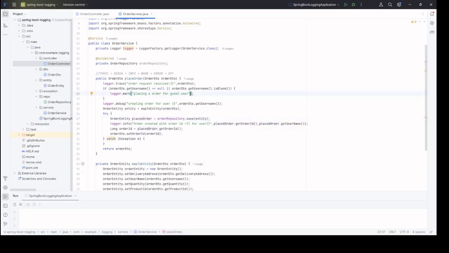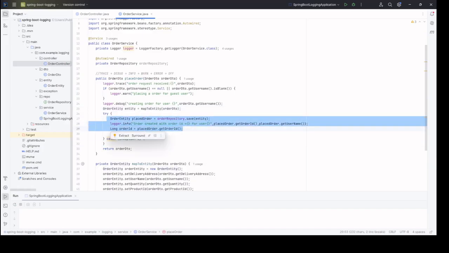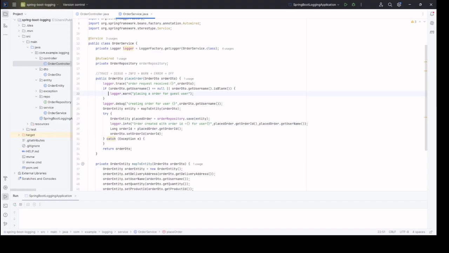Now if you see here, there is a catch block. For example, at the time of placing the order, this is the warn level, correct? Something like warn will be used where the application execution does not stop. At this time we can use log.warn.